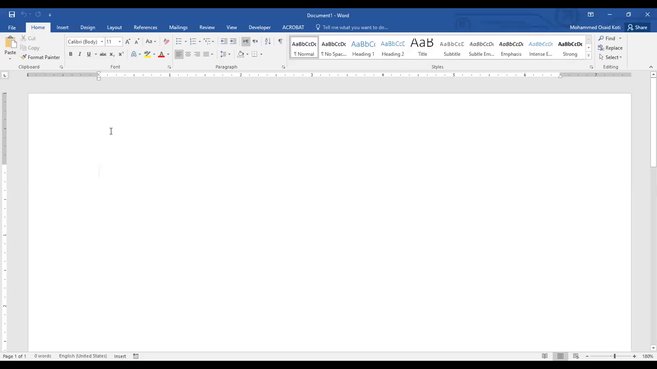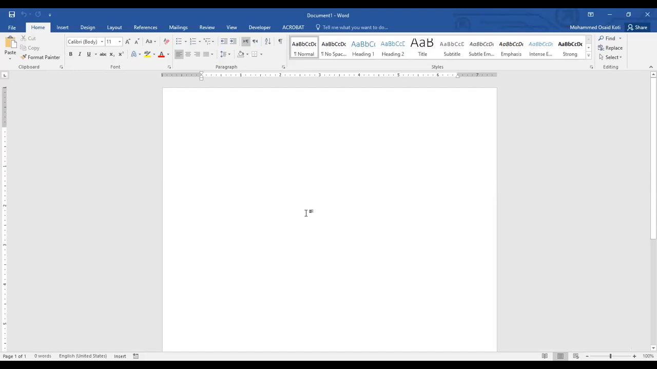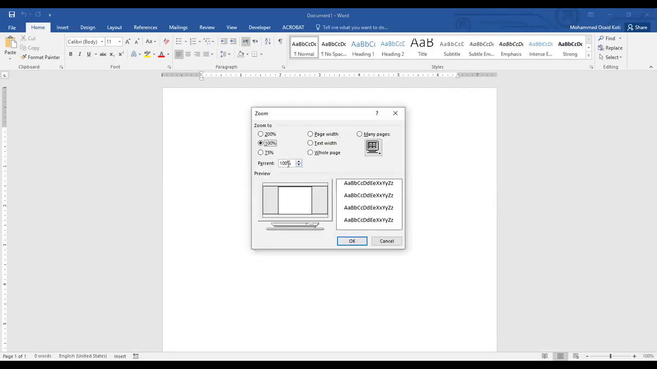So here is my Word application. I have launched it, and right now the zoom percent is 180%. I can minimize it always by clicking on the bottom right option, making it 100%, clicking OK. But for the sake of the video, so that it is easily visible to everyone, I will make this zoom percent approximately 150%.